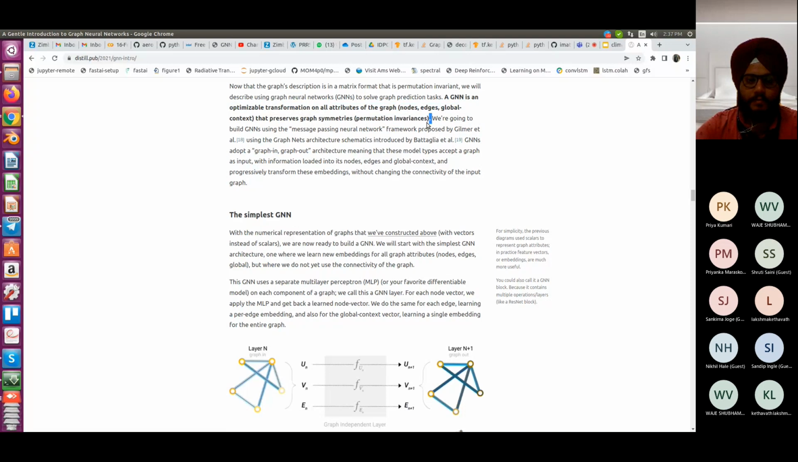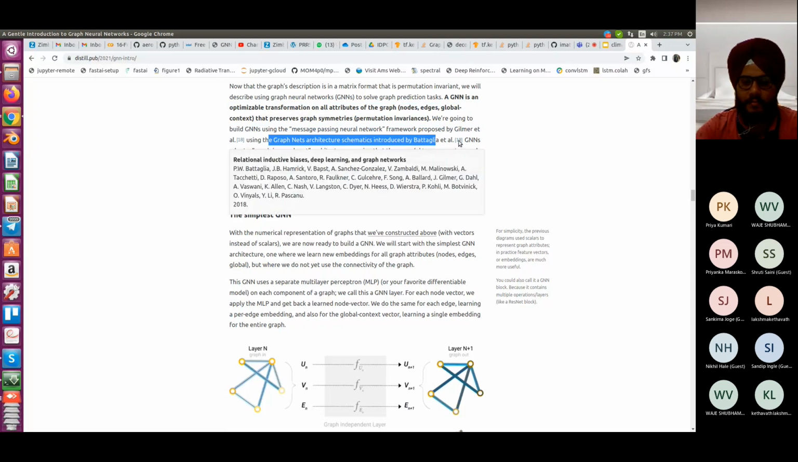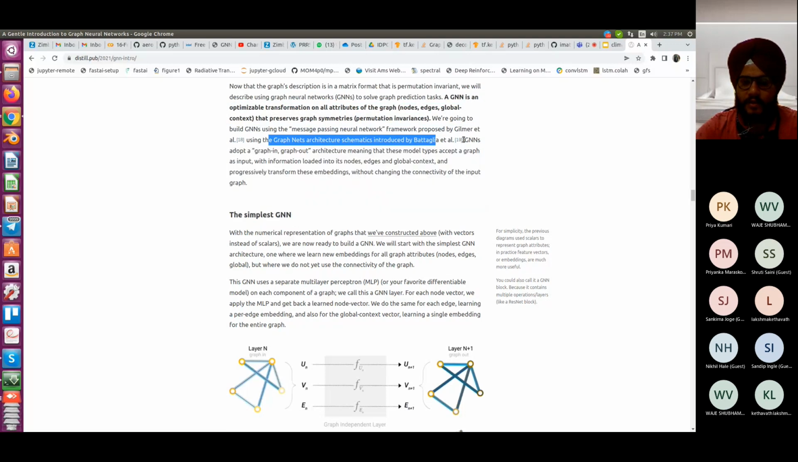And we are going to build graph neural networks using the message passing neural network framework proposed by Gilmer et al., using the GraphNet architecture schematics introduced by Battaglia et al. So this is that paper, 2018, Relational Inductive Biases, Deep Learning and Graph Networks.